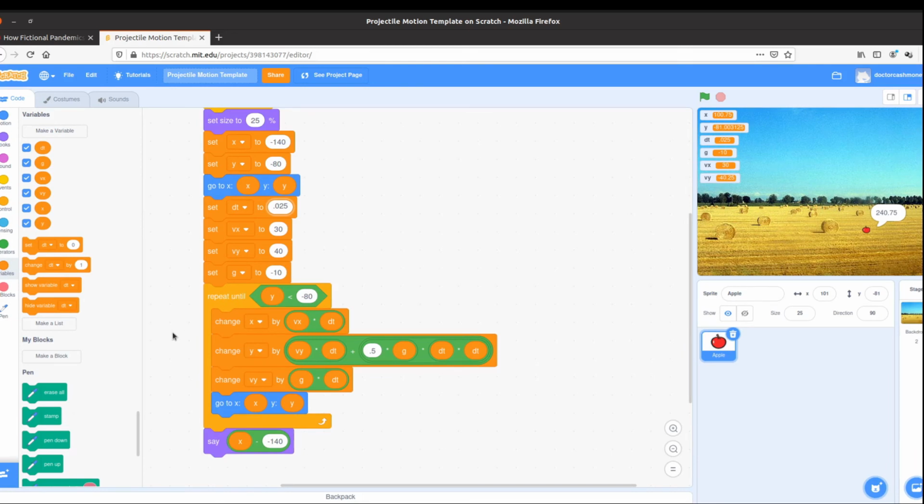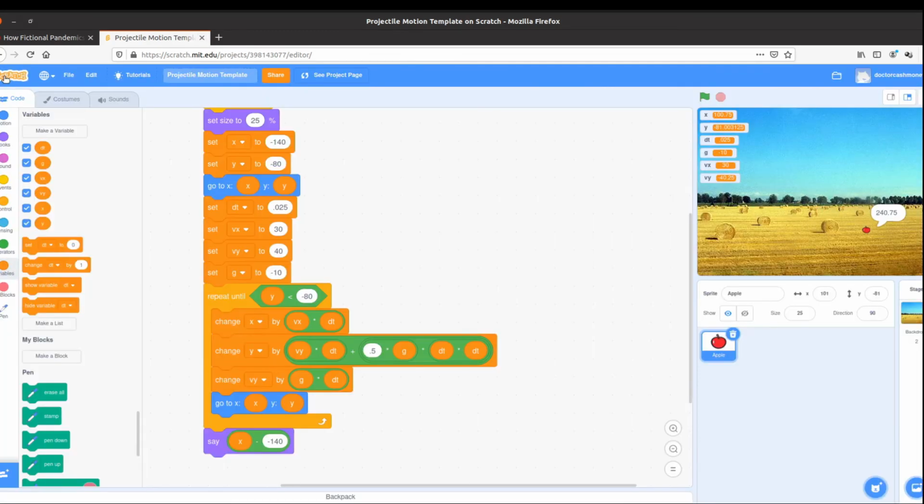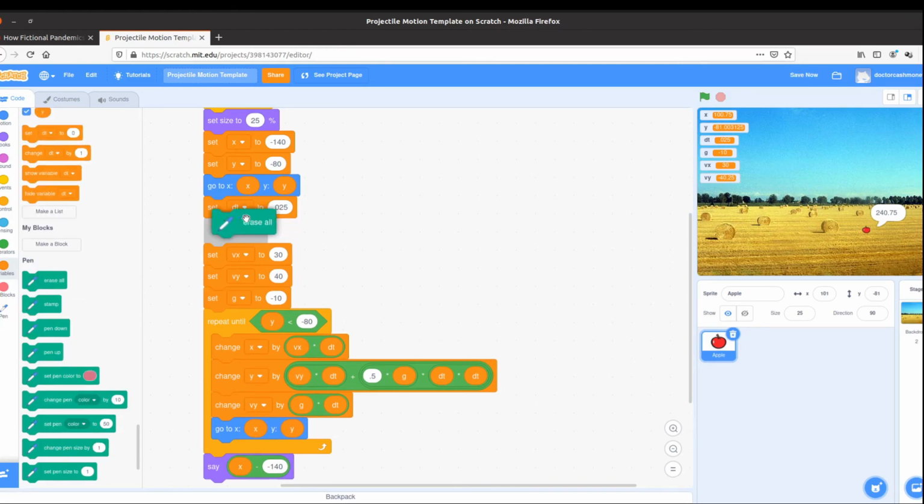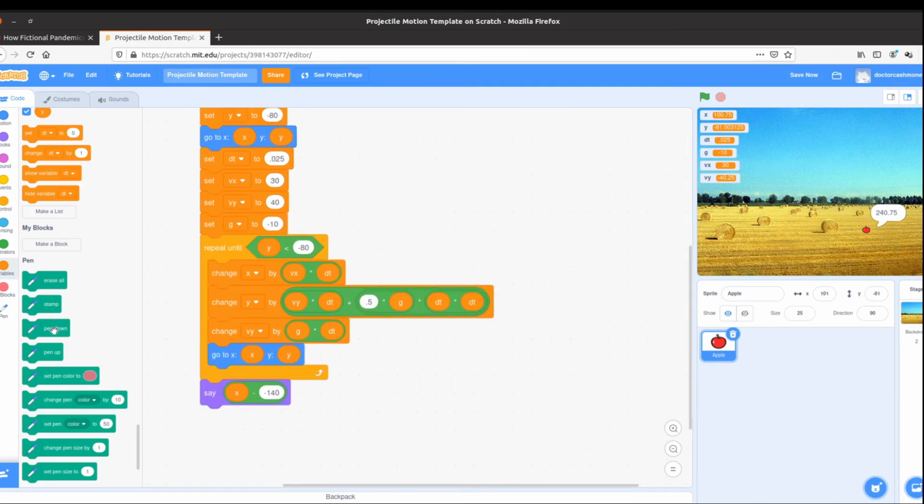You'll need to add a tool. I'm going to come down to the lower left here, this little blue symbol with a plus sign in it. Clicking on that, I've already done it, but you'll need to add pen, draw with your sprites. This lets us make some additional notation in our simulation domain. I'm going to come down to the pen tool here in my tool tray. To begin my simulation, I'll erase all. That's just after the flag, so I get a nice fresh canvas. And I'm going to put the pen down before I move to my new position, and I like to pick the pen up after I draw each little line segment.